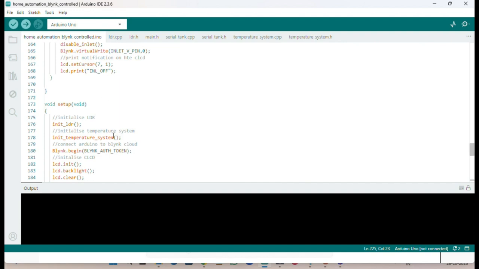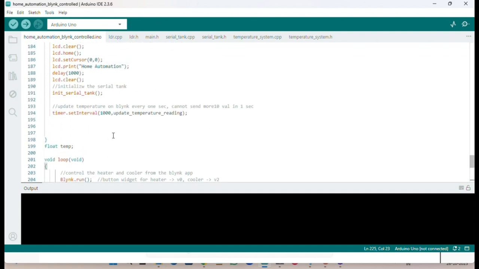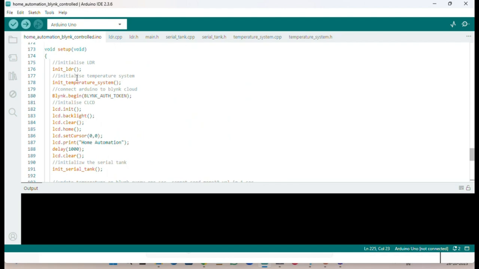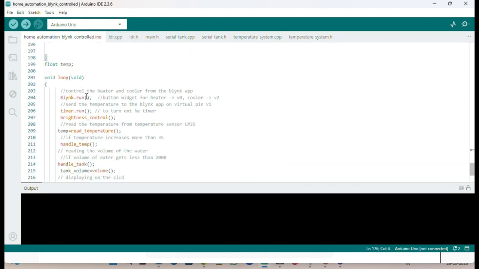Similarly, we have to initialize it in this main code. At the void setup, we have to initialize LDR and then brightness control in the loop also. Let's see the simulation.